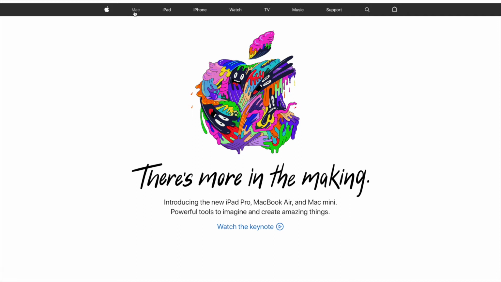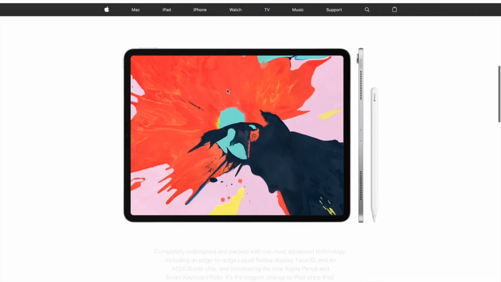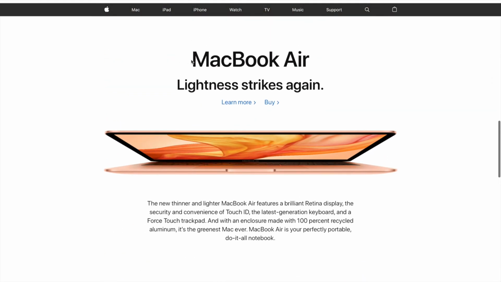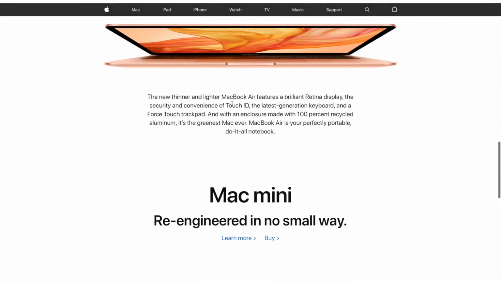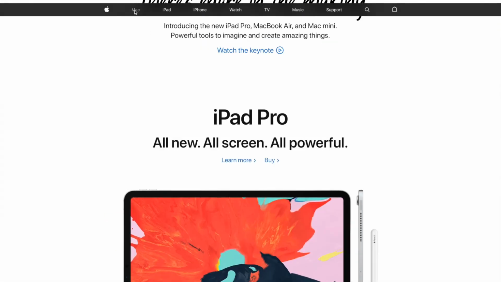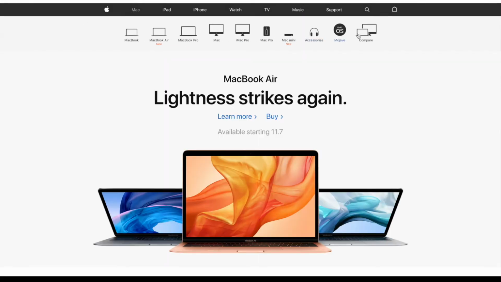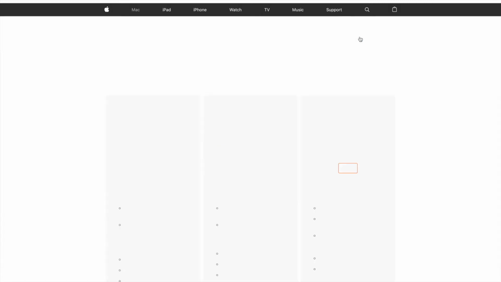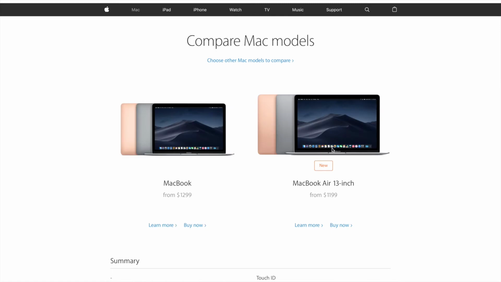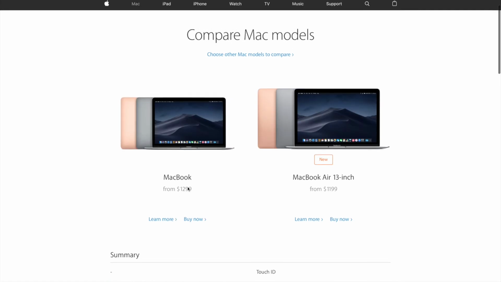And today's video is why I think the 12-inch MacBook should no longer exist anymore. So this is their page on their new event. They released a new MacBook Air, which has a lot of new stuff. What we're going to do is go over to the Mac page, hit the compare button, select the MacBook and MacBook Air, and compare them.